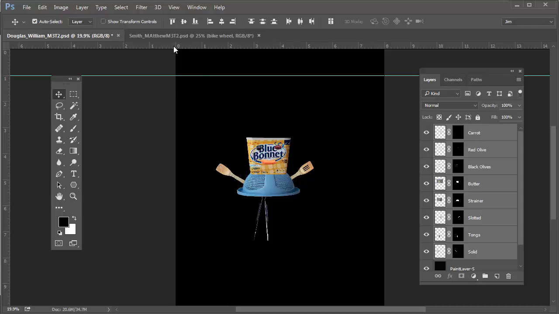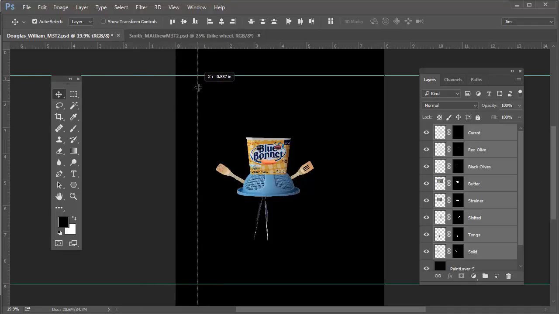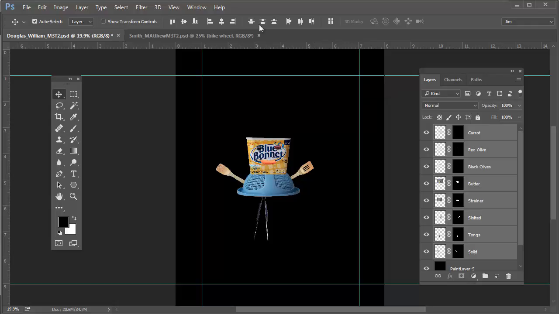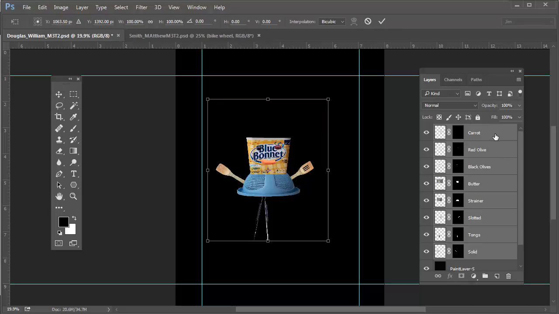Okay, so I'm now going to bring down a guideline to the 9 inch mark here. So that makes it a total of 8 inches in between the guidelines. And I'll drag over a guideline here to the 1 inch mark. So this will leave 1 inch borders, if you will, around the edges. Okay, so now all of my layers are active. Now I'm going to hit Control T.